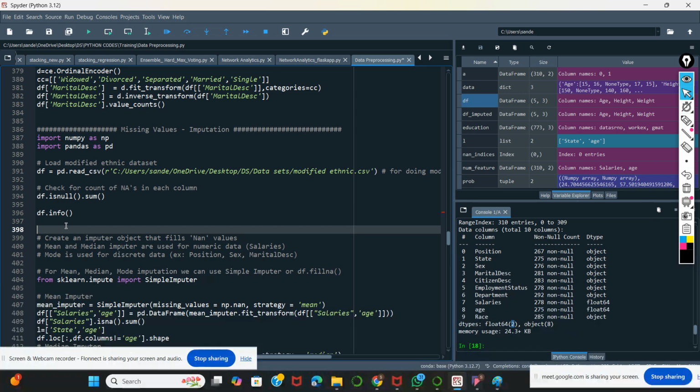Okay. Now you can make up your mind. Okay, if I have numerical columns, then I can use either mean or median. It's completely up to you. You can either use mean or median.